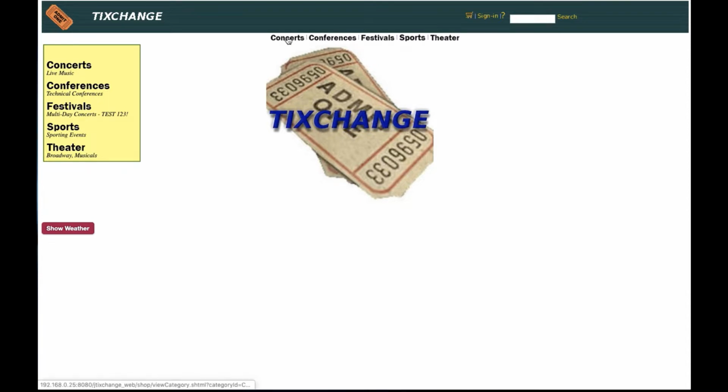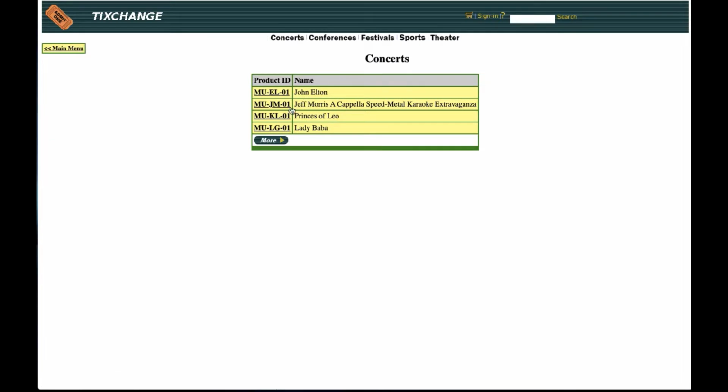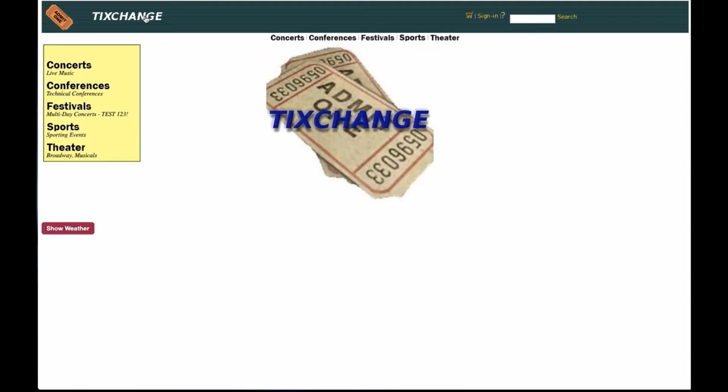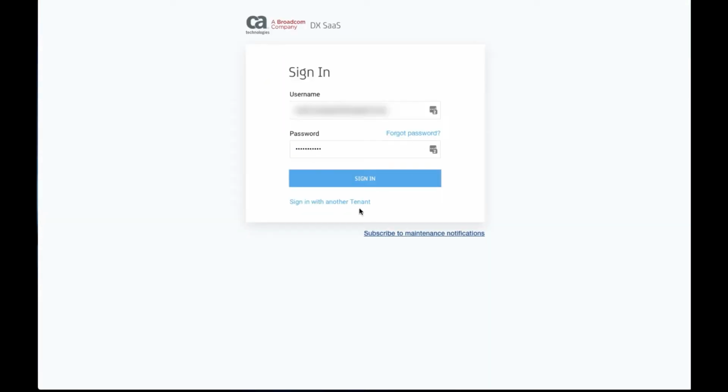You can browse for certain events, select the event that you're interested in, add it to the cart and check out. Very simple app. So what we want to do then is instrument this application as well as the infrastructure, right? The host where this application is running. So for that, I'm going to go ahead and log in to my APM SaaS.